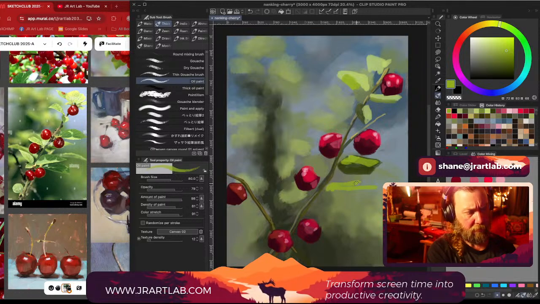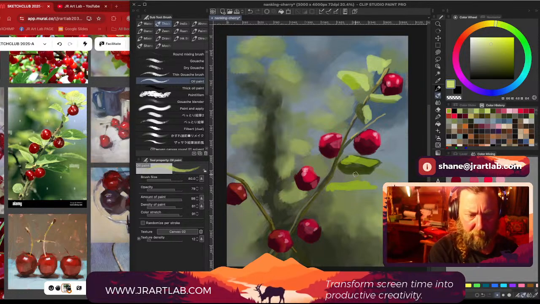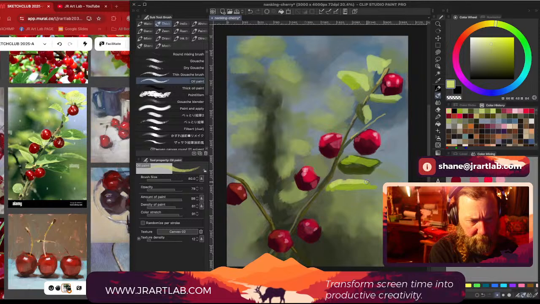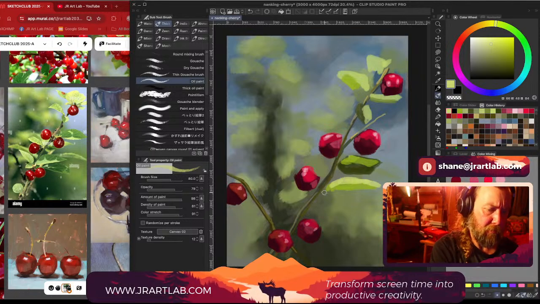I like this green. I want to use this green for some sort of subsurface illumination scattering on some of the leaves.